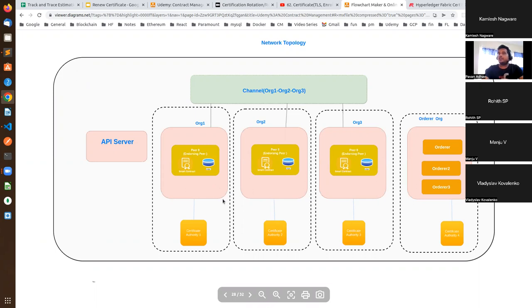And all the organizations have a dedicated certificate authority. Organization one has certificate authority one, organization two has two, three, and finally the orderer organization as well, we have three orderers and one certificate authority. So this is the network topology we are going to use.